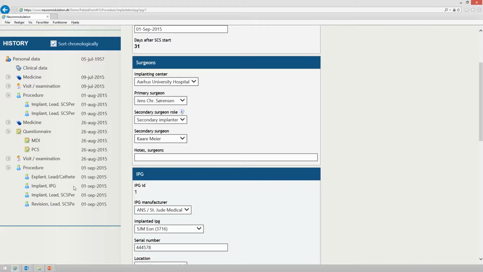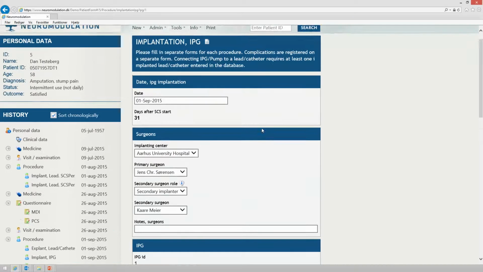So even with all this talk on the way, we managed to register a very complex 4 procedure quickly and accurately, and you will see it's all being gathered here under the small note that said procedure on the 1st of September. And later on, it's easy to retrieve and it's easy to register any complications related to a specific part of the procedure.